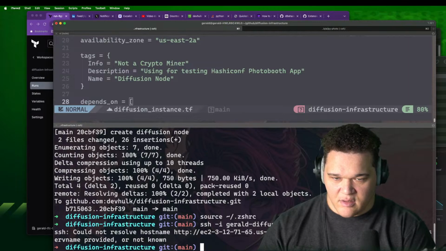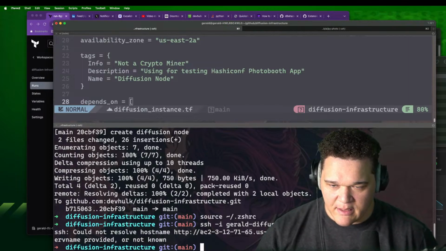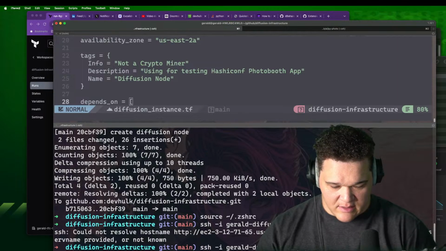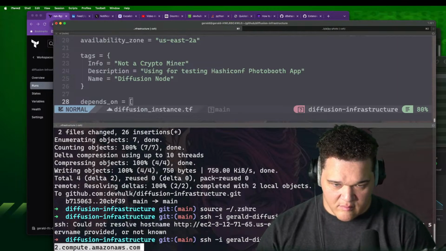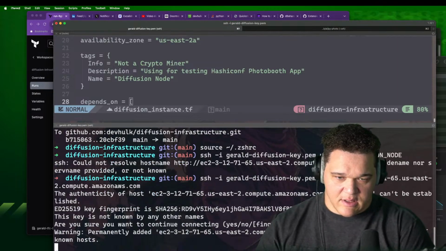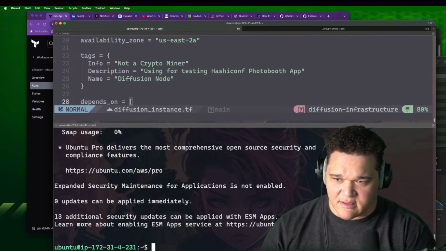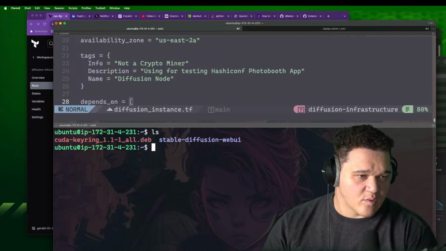Boom. Couldn't resolve it. Oh, okay, yeah, because you can't do HTTP with that. So we'll just take that out of there. Boom. Yes. Beautiful. All right. Now we're about to SSH into our node. We're in there. We're in there.